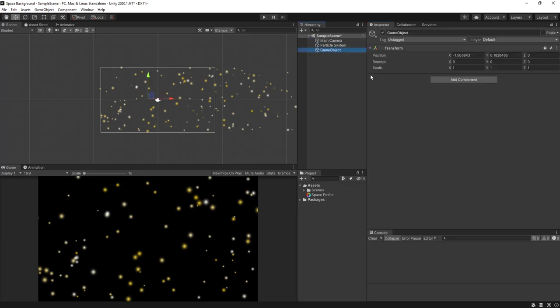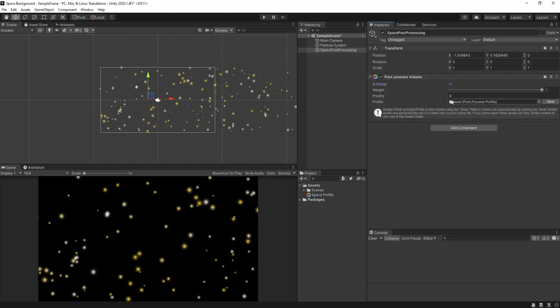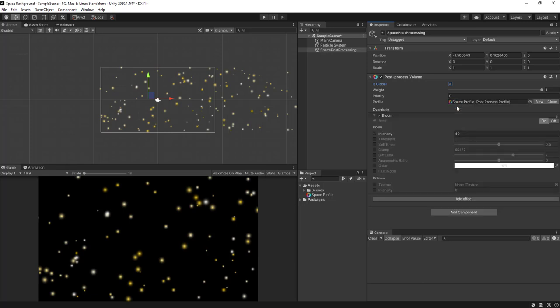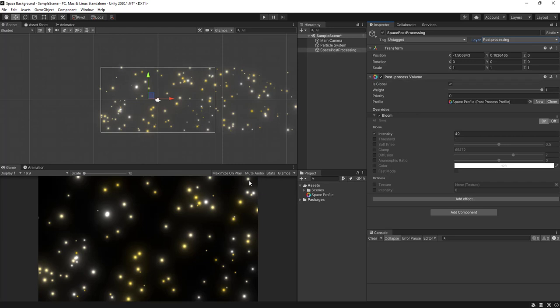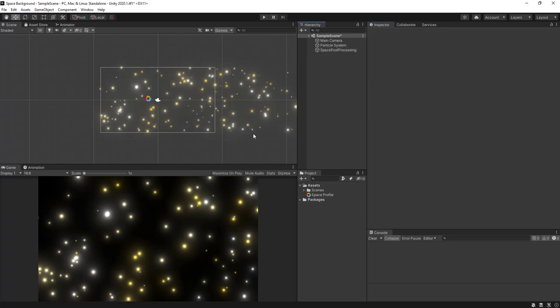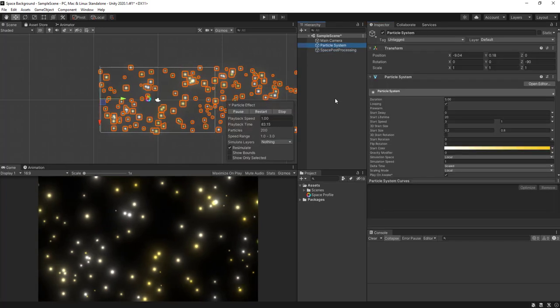In our game object, we'll create a new space post-processing object, and we'll add the post-processing volume. We'll take Is Global, drag this on, and it's not working. And that's why, because in the layer you need to also make sure this is post-processing. And there we go. As you can see how the bloom is now lighting up, and just like that we now have a space background.